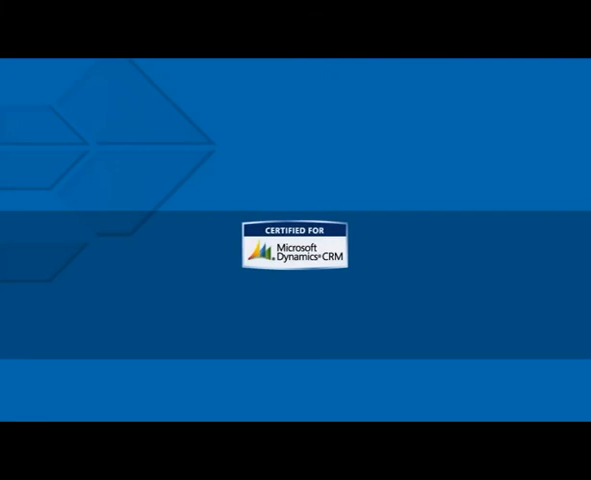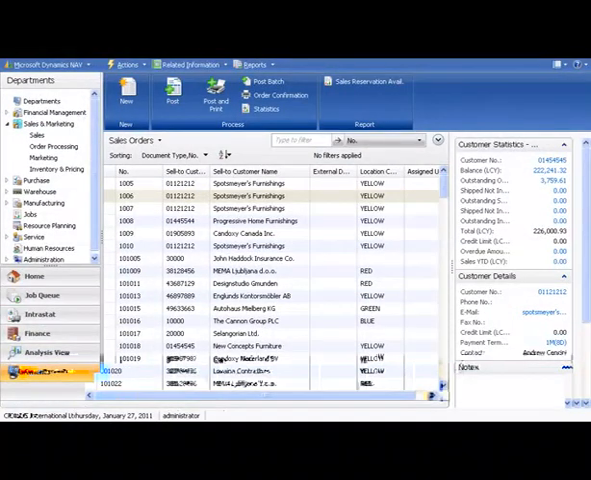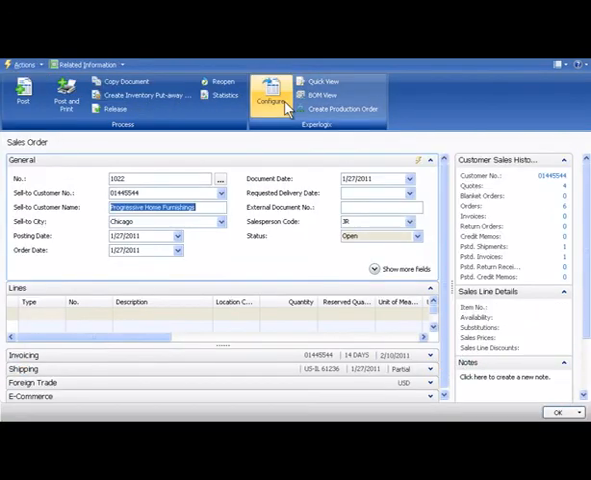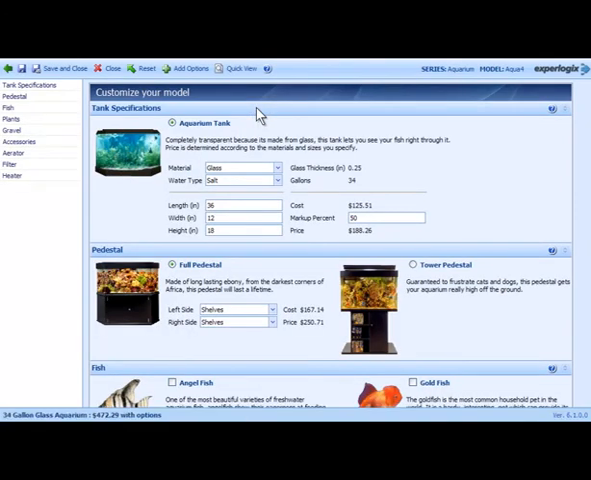In addition to supporting Microsoft Dynamics CRM, the Experlogix Configurator also integrates with Microsoft Dynamics ERP solutions, including Dynamics GP, Dynamics AX, and Dynamics Nav. Let's look at an example of Experlogix ERP integration with Dynamics Nav. In this example, let's configure an aquarium by selecting a series and a model.